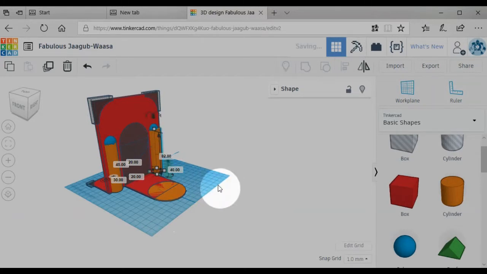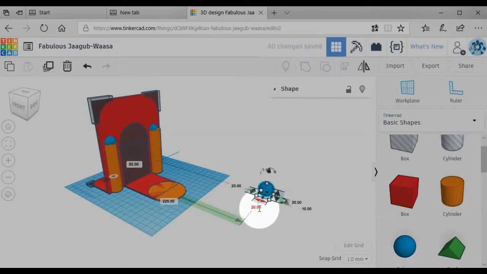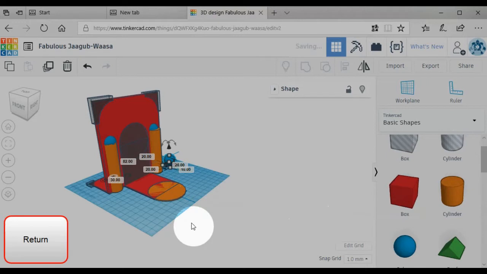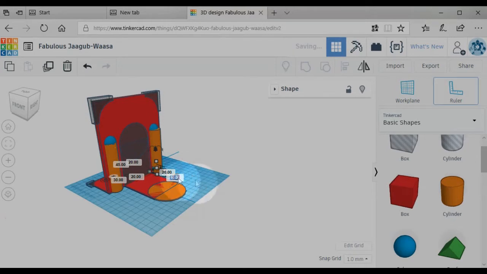Now add a sphere and size the x-axis to 20 millimeters, the y-axis to 20 millimeters, and the z-axis to 20 millimeters. Place the sphere on the x-axis 30 millimeters to the right, on the y-axis 45 millimeters to the back, and on the z-axis 80 millimeters high.